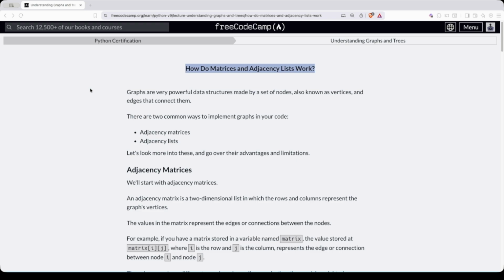I think we'll make it probably in less than 100 days because we're going to do the reviews and stuff. So we just have a few more theory sections to work through here, and then we'll get into some of our workshops and labs for this graph section. Understanding graphs and trees. So let's get started with how do matrices and adjacency lists work.